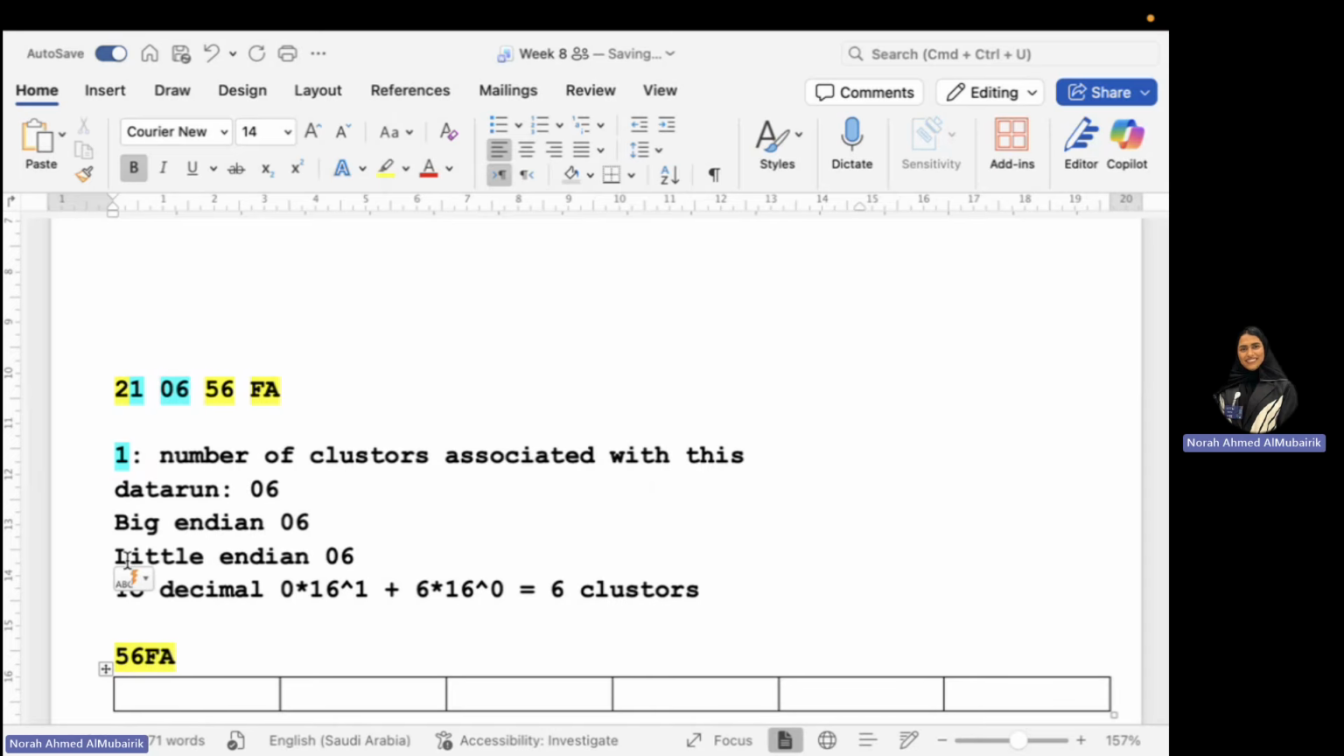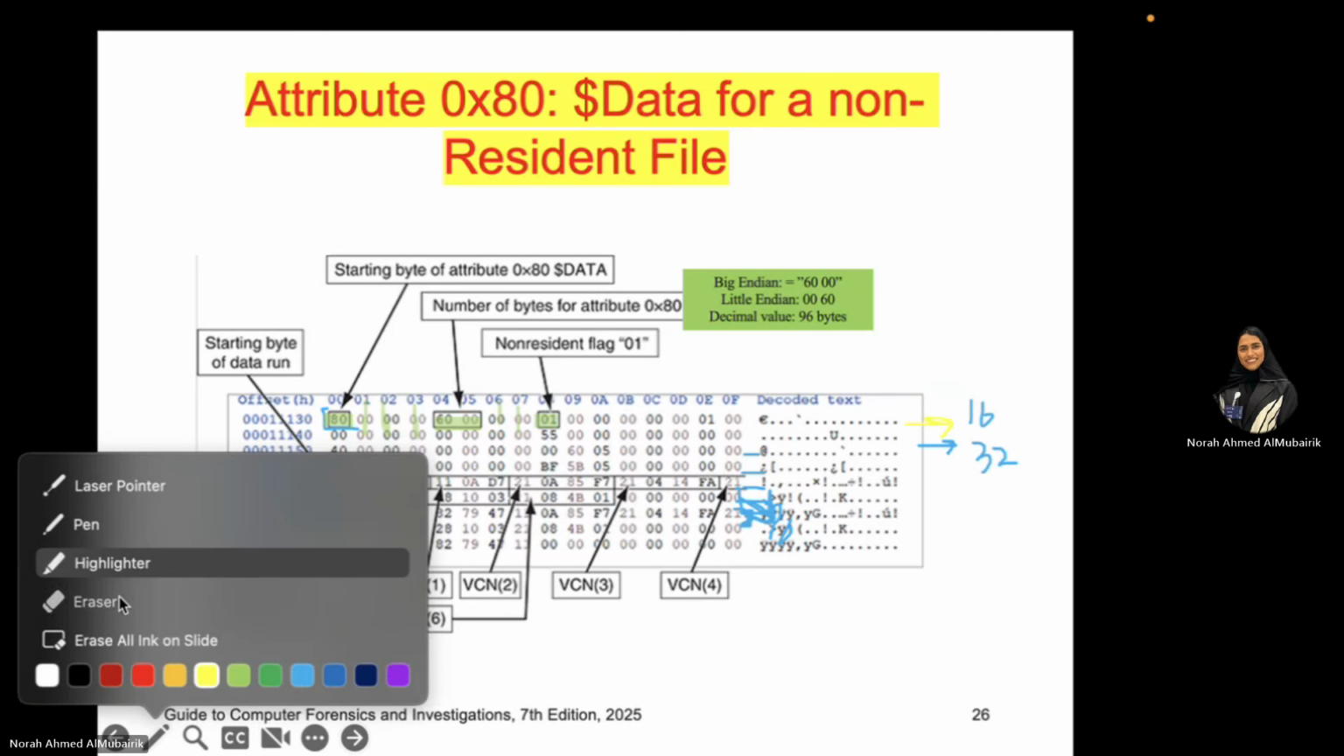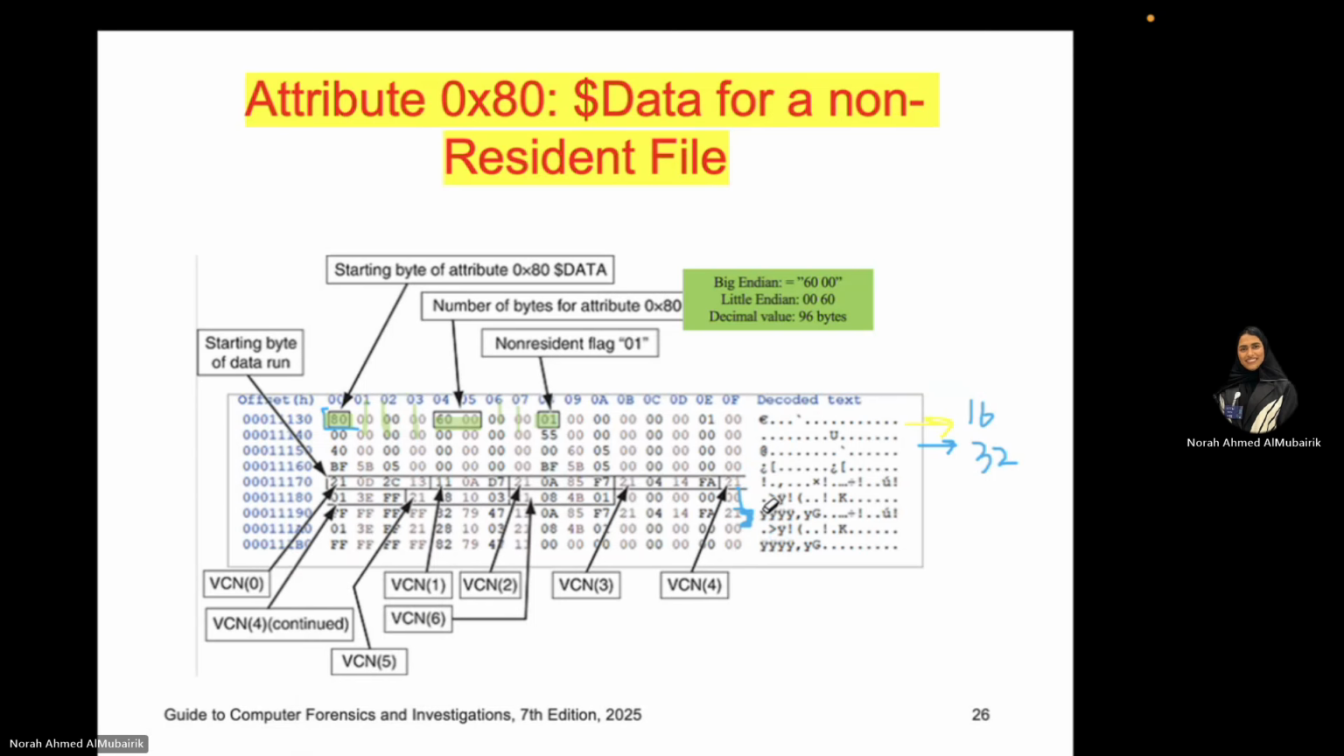Let's go back to this example. Now, how do I know the first data run? Understanding the first data run requires some calculation, some formula. We do know that it usually starts with 21 or 22. This is common, but it does not always start with 21 or 22.